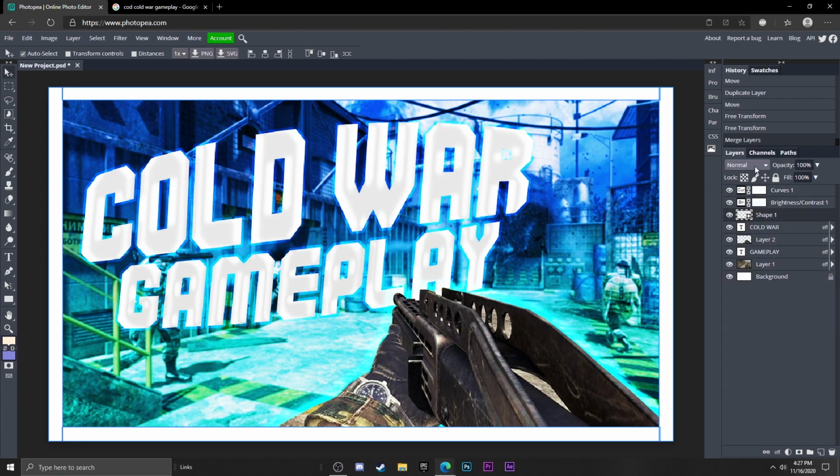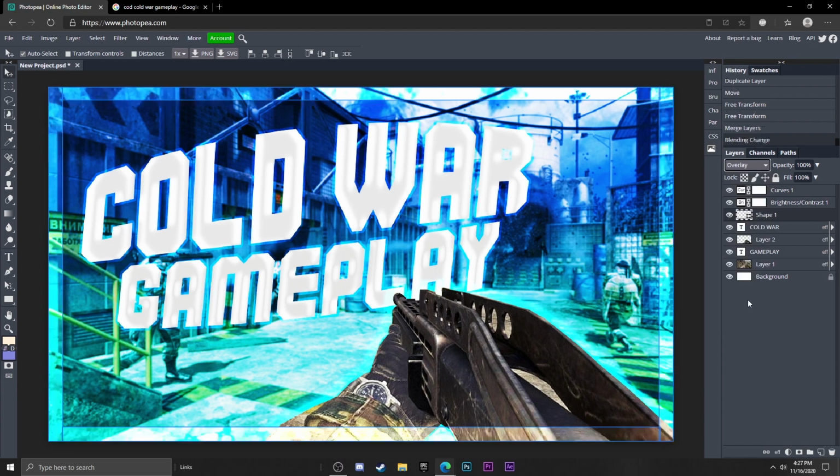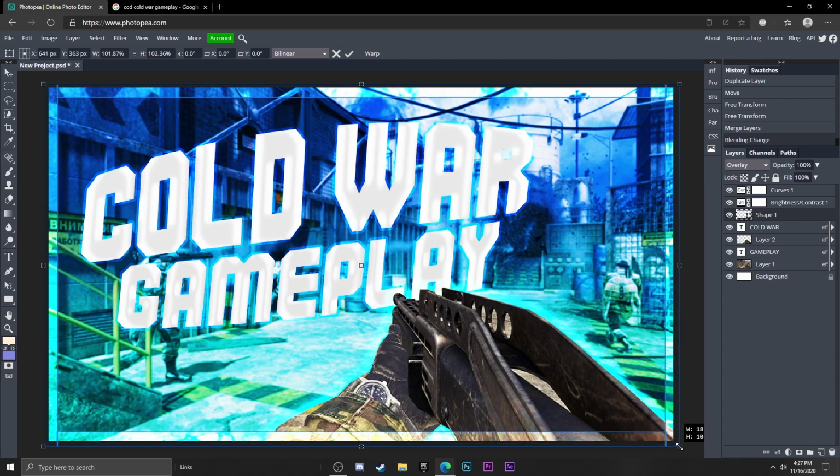Now it's one. So go here and change the blend mode to overlay. And you will see that it makes that cool effect on it. If you want it to be smaller, just go up to edit, free transform, and just kind of drag the edges out like this. If you don't want it to be as extreme, you can do that. And I think it looks pretty sick so far.